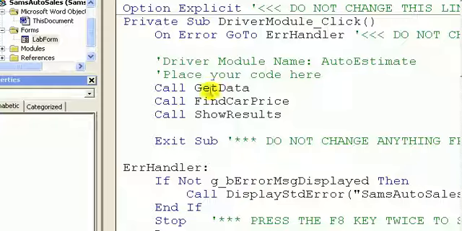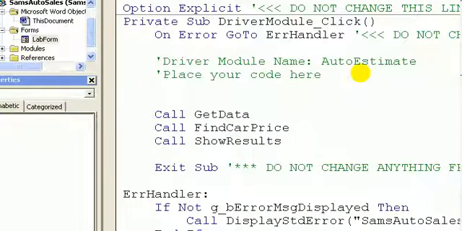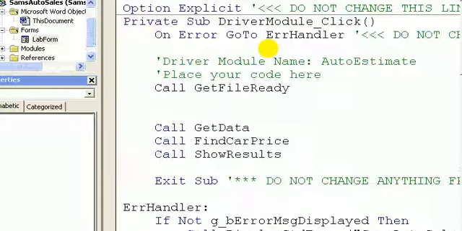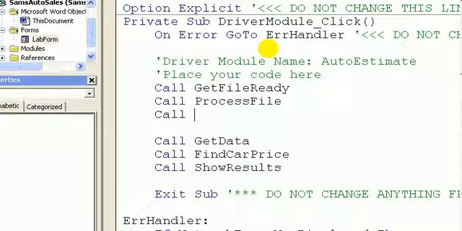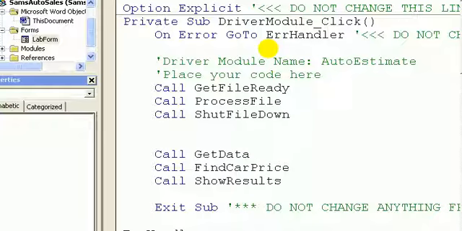If we come down here, it's no longer the case that we're going to want to get data right away in the driver module. Instead, we are going to move this down a little bit, and we're going to call a module that gets the file ready. And we're going to call a module to process that file. And finally, we're going to call a module to shut file down. That's essentially the driver module.